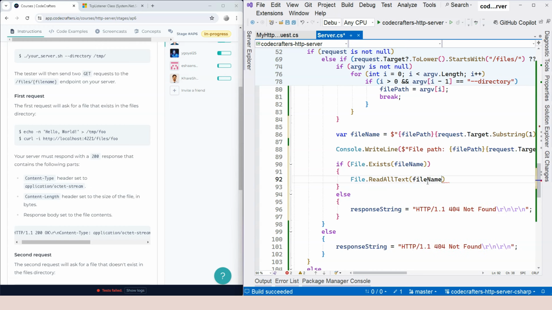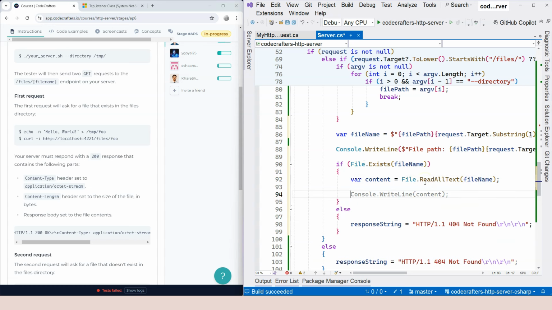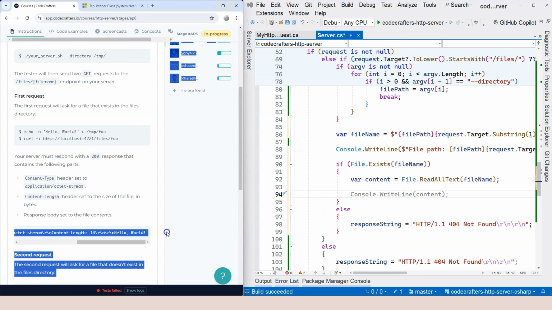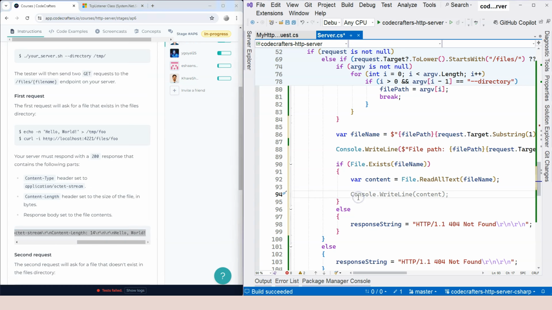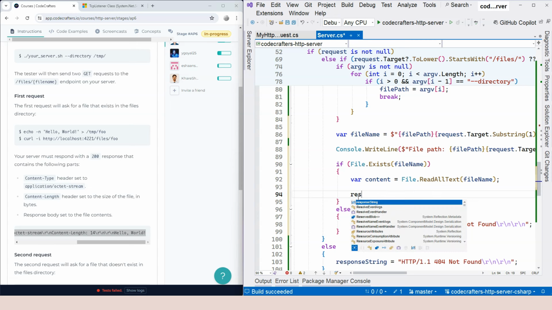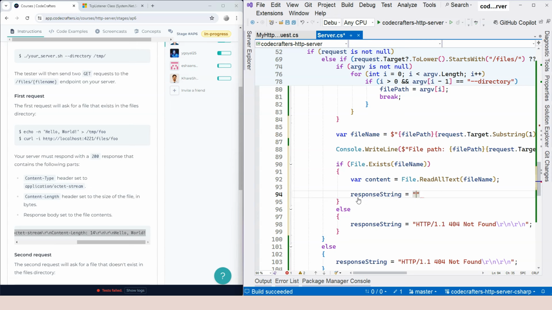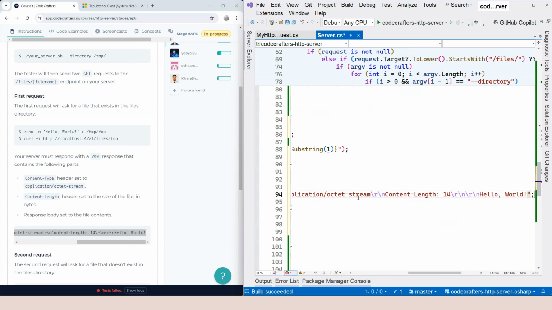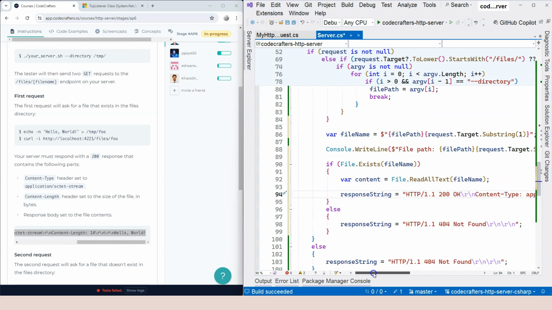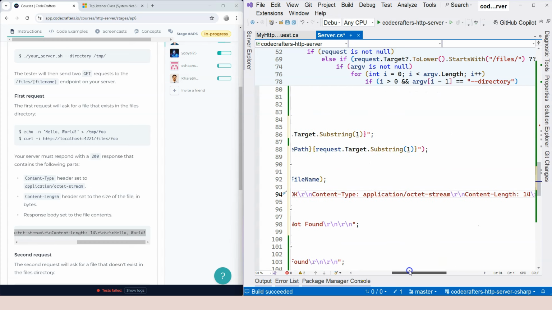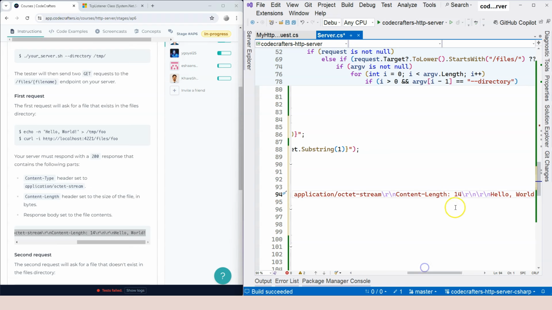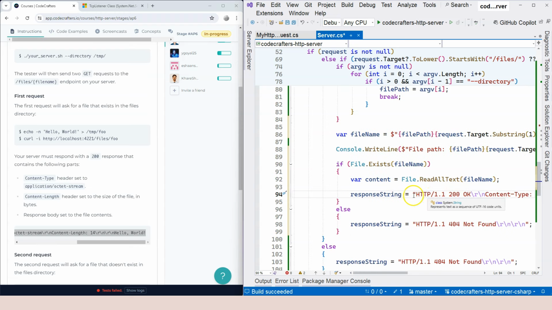So file name, and then I'm gonna say content. So once we have the content, we should be able to just return this pretty easily. Let's copy this whole thing, and then come over here. We're gonna say the response string is just this one with a semicolon at the end. And we need to make sure the stream is hard-coded. The content length needs to be changed. Okay, so let's go back.